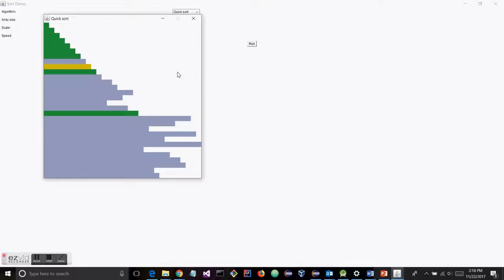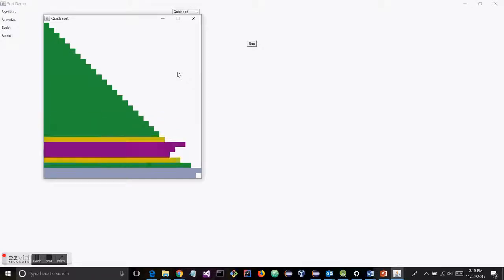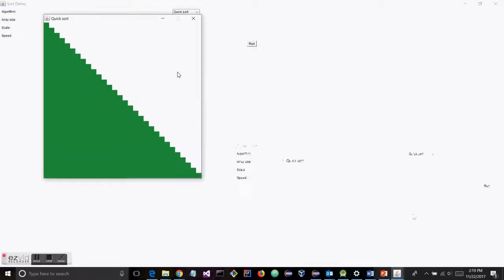With the pivot, it just partitions the elements into two and then just sorts the subpartitions. It takes just half the time of bubble sort. So that's 30 elements. That's quick sorting.